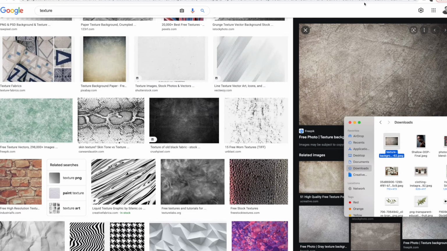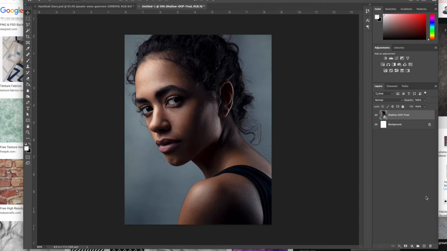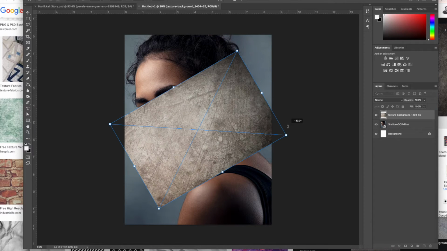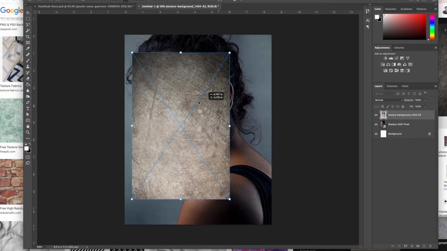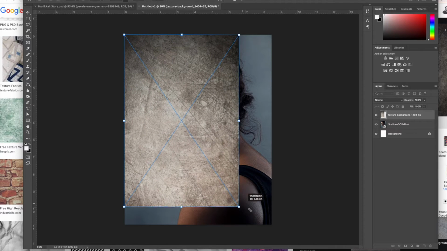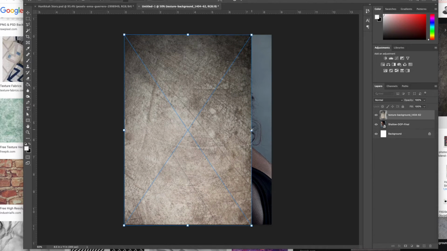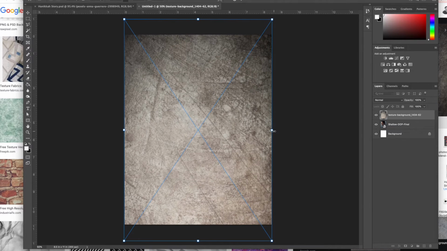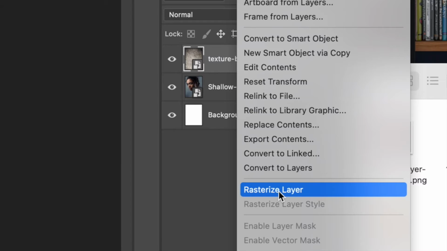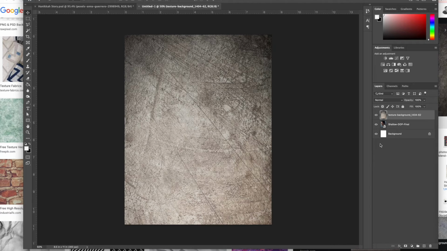So I'm just going to bring one of those textures into Photoshop, and I'm going to place that texture right on top of this picture. I'm going to rotate it sideways so that it matches the orientation here, and then we'll stretch that out to go all the way as far as we need it. Hit enter, and the first thing I'm going to do is rasterize this top layer, this texture layer, and then we're going to go to our blend modes.